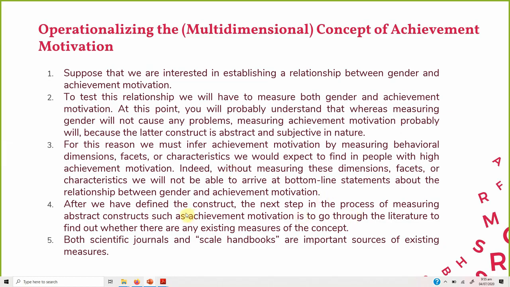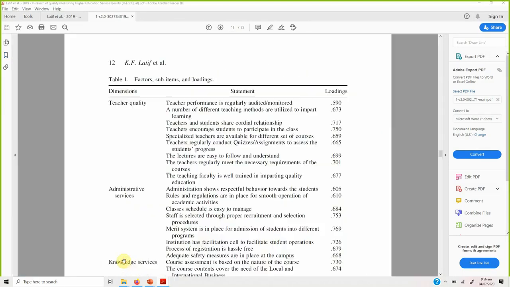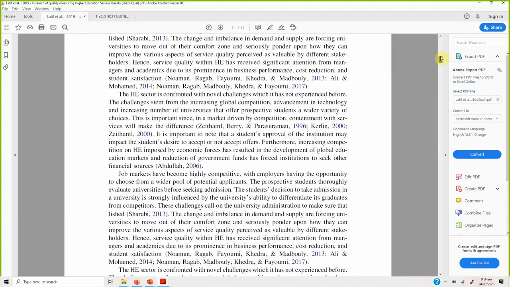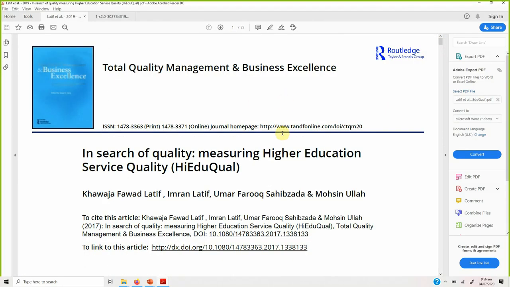Now, the next step in measuring abstract concepts such as achievement motivation is to go through the literature to find out how you measure this particular construct. In this case, achievement motivation, you have to go to the literature. You have to go to the scale handbooks, like Taking Measure at Work, a very good book, or scientific journals that have already measured these concepts. For example, if I am interested in perceptions of service quality, where do I find the scale for measuring it? If I go into the literature, I might find this particular paper that has developed a whole scale on measuring service quality in higher education.